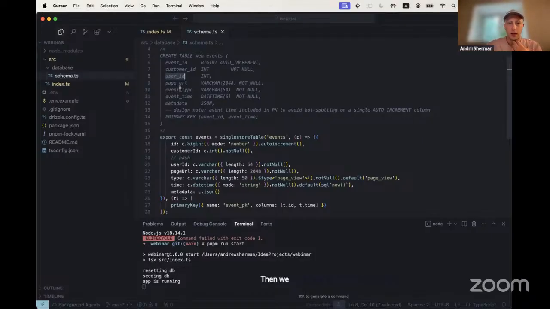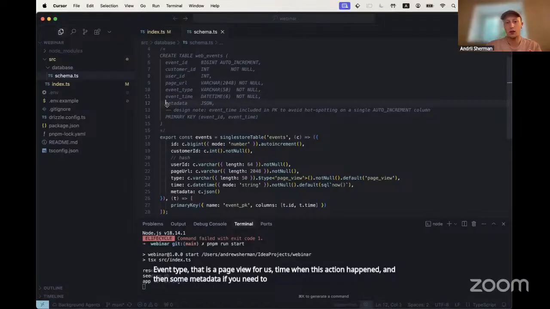Then we have the page URL, the URL that was visited by a person, the event type, which is a page view for us, the time when this action happened, and then some metadata if you need to store that.